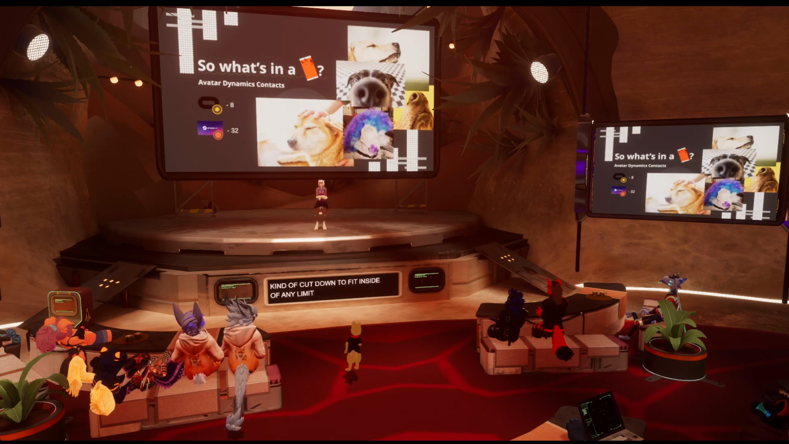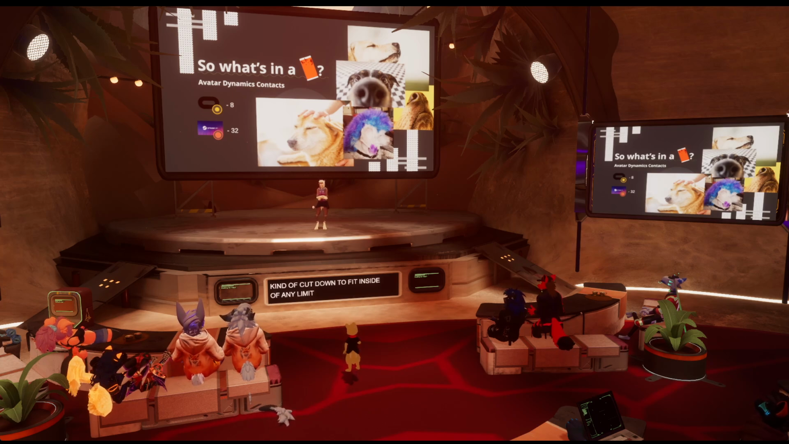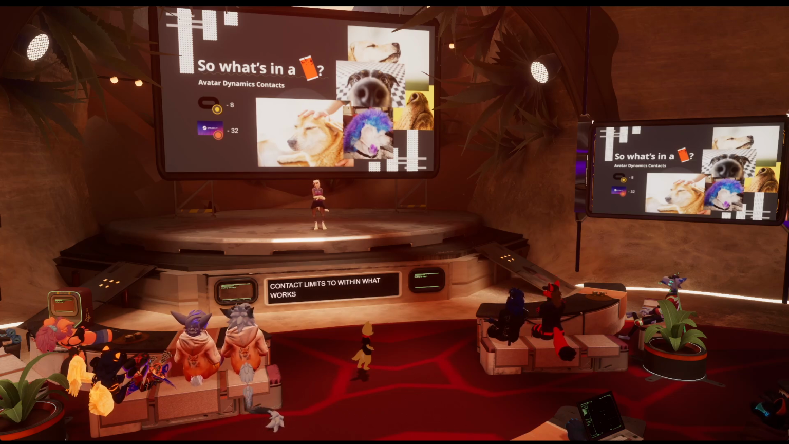Other cornerstone, contacts. I highly suggest keeping your contact limits to within what works on Quest, since cross-platform interactivity is a huge benefit. But honestly, it's still pretty hard to hit the ceiling there, especially on PC.